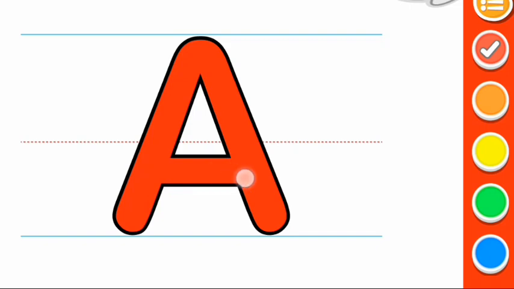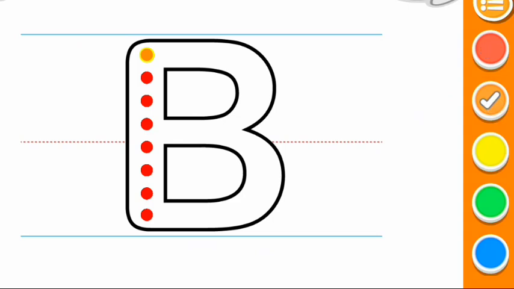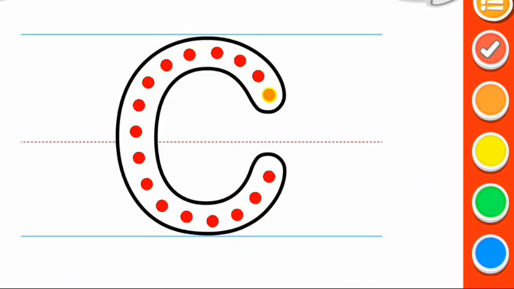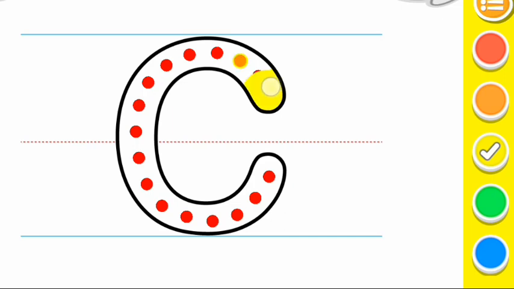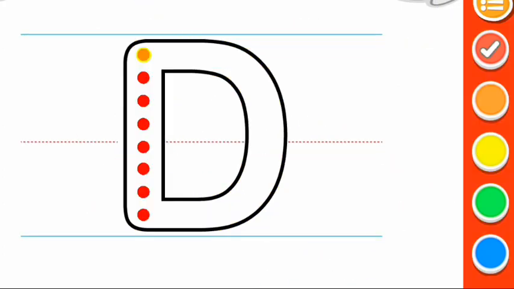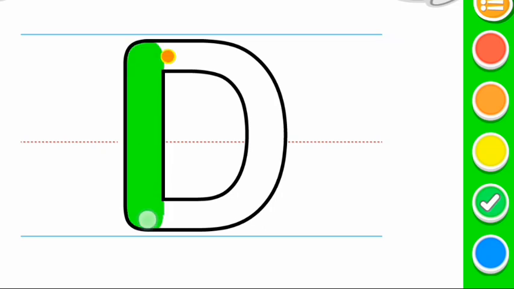Red color A. A for apple. Orange color B. B for ball. C. Yellow color C. C for car. D. Green color D. D for dog.